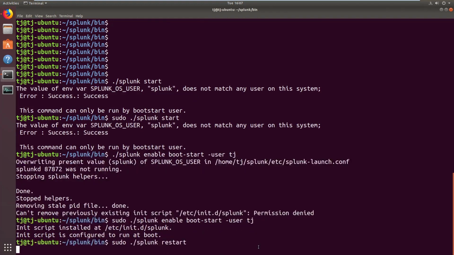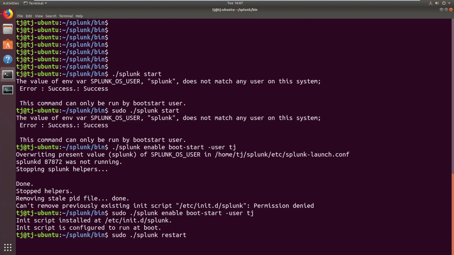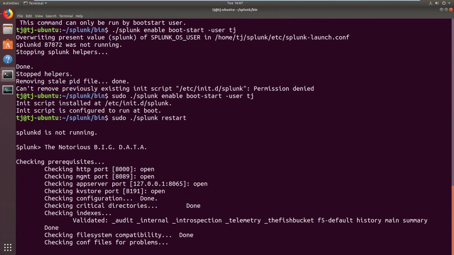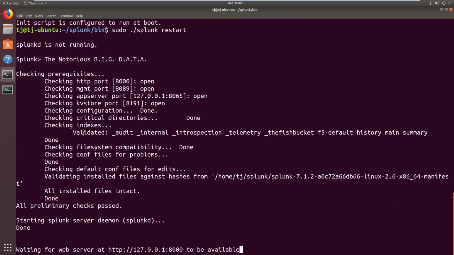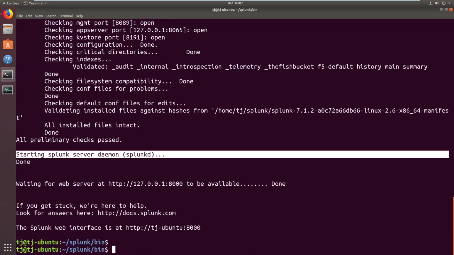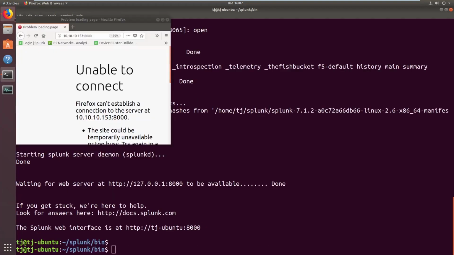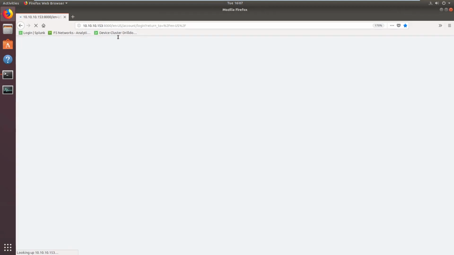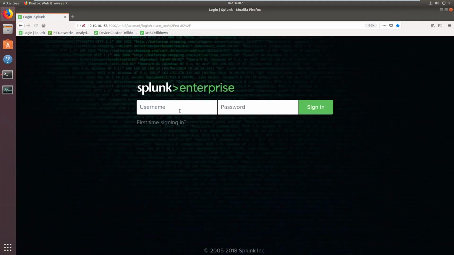and then I can also restart Splunk services using sudo splunk restart. We'll wait for that to come back. Okay, it's just going to start the Splunk server daemon, splunkd, on the necessary IP addresses. Okay, so let's go back to our browser, see if we can hit it now. Okay, let's log in again.